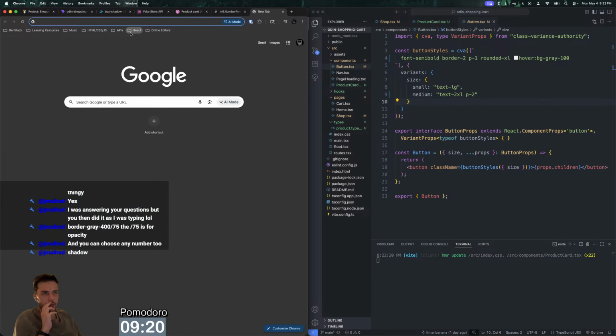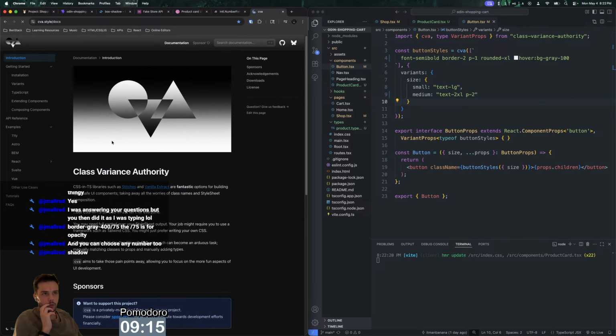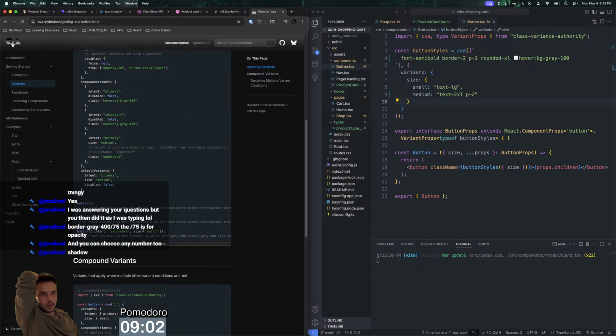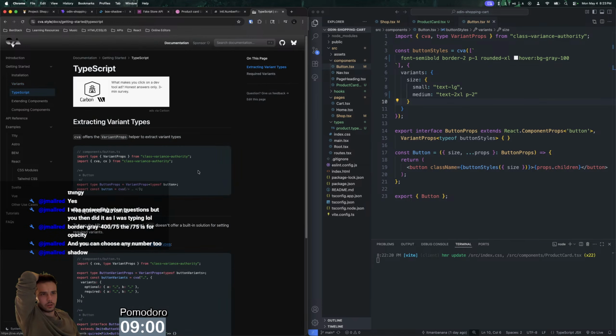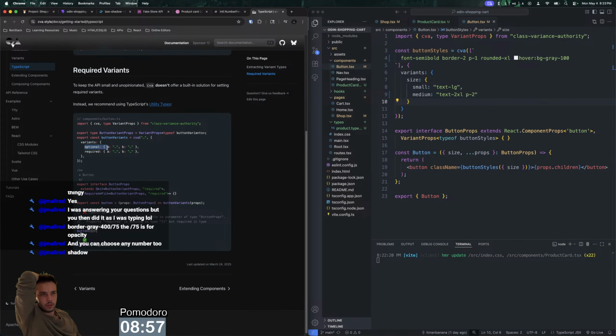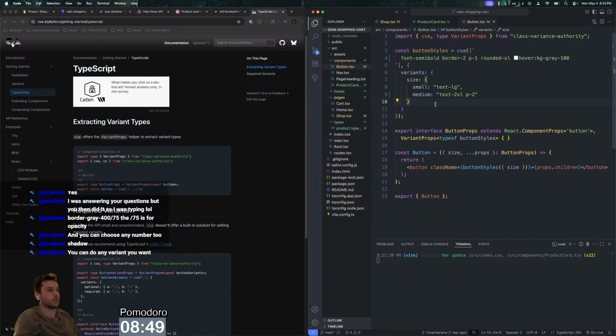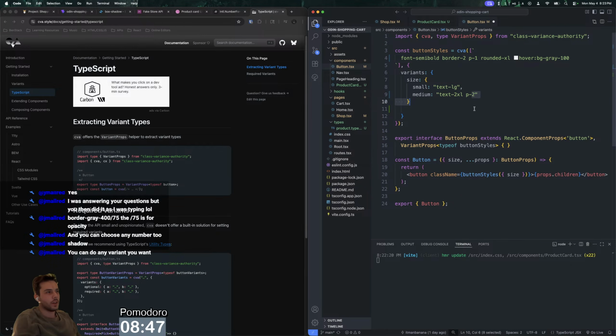So I need to pull up the CVA docs here. Class variance authority. So what are the different variants that you can have? Primary, secondary. Can I put any property under variants I want? You can do any variant you want. Oh, interesting. Okay, cool. And then it just generates this type.